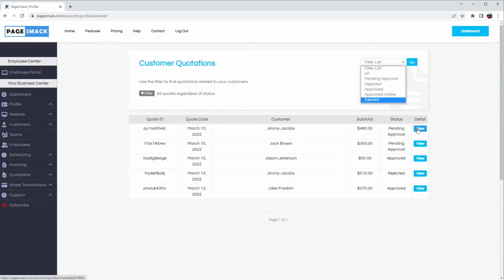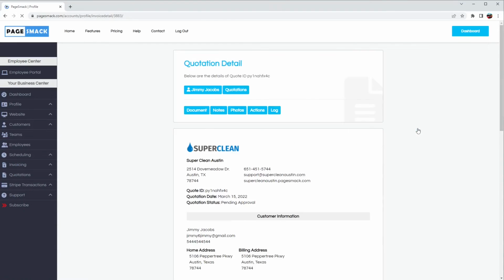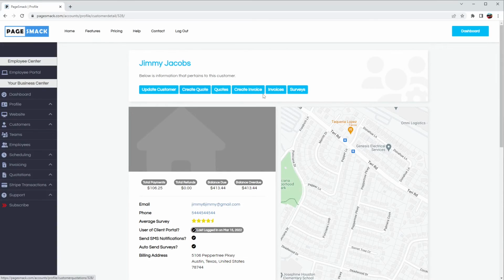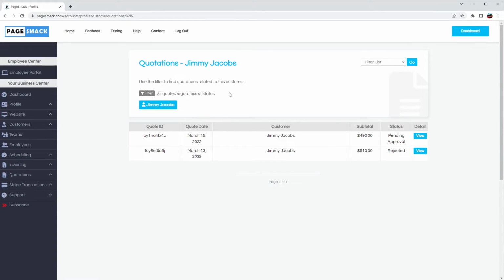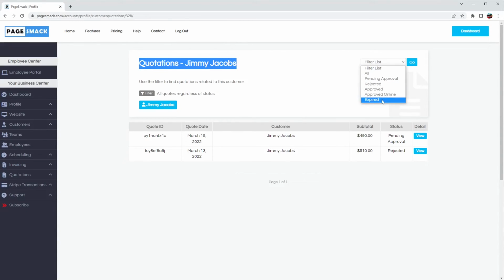If we're wanting to look at the quotations that apply to an individual customer, what we can do is click on that customer's name, and then within their client profile or customer profile, we can click quotes. And as you'll see here, the scope of this list is just the customer itself, and the filter list is the same.